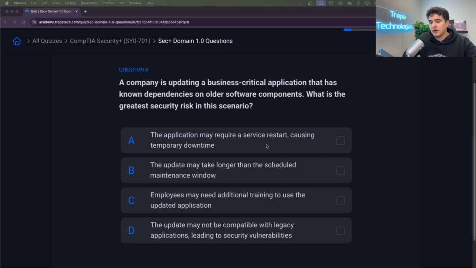The application may require a service restart causing temporary downtime. I wouldn't call that a security risk. Well, it is if we update it and then it says service restart and we take it down, we mess up our availability. But more than likely in an organization, we would have a maintenance window already for this before we update, okay? So kind of taking some inference there. The update may take longer than the scheduled maintenance window. That's always a worry, always. But for the greatest security risk, we're kind of thinking of security.